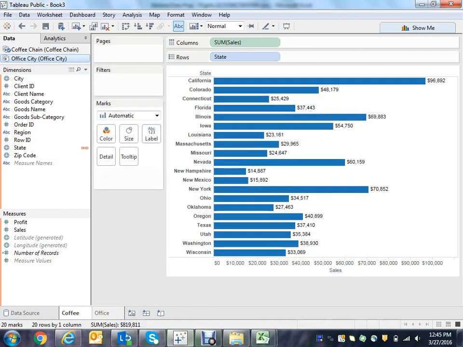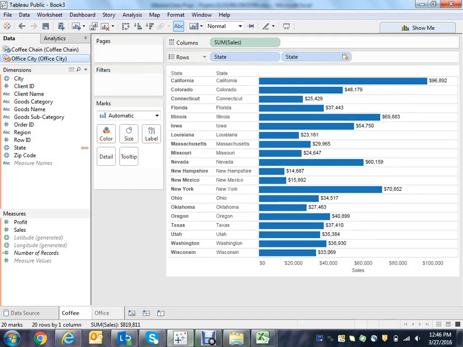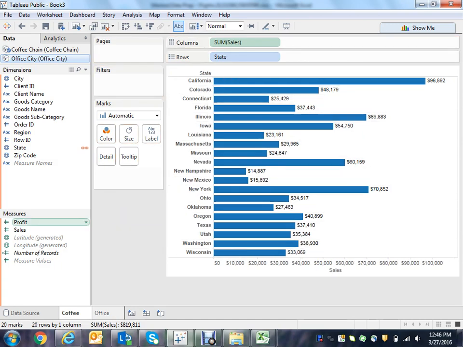Now we put our cursor on this office city, and we are going to get the states from this office city and put them here. Now what you see is that these state names are the same because these states are common. But I want to see the revenue from the office city, not just the state name, because the state name is the same. So instead of state name, I'm going to select the sales and put them here.